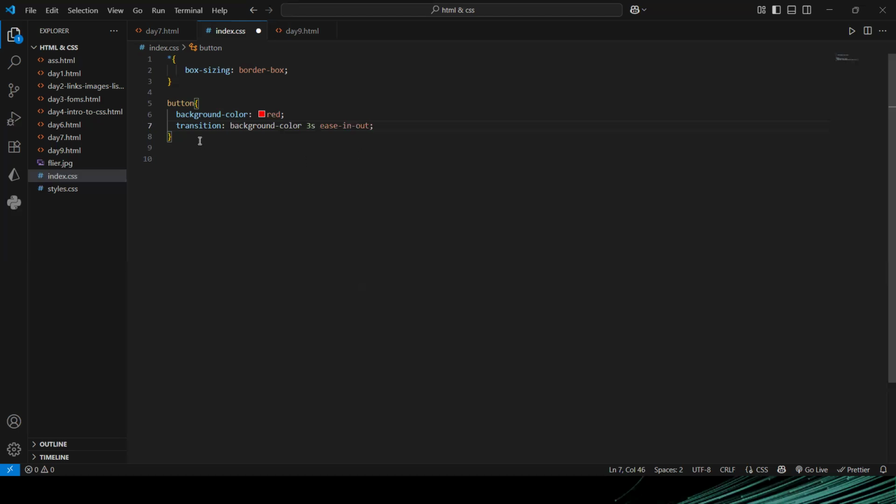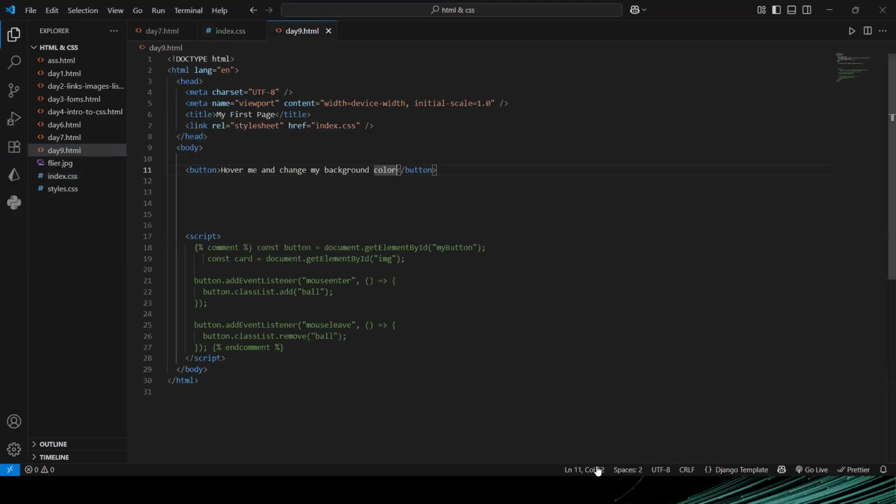Now for this transition to happen, look at it. If I go over to the browser, nothing would happen. There will be no transition until an event happens. The background color will just be red. Do you understand? Nothing is transitioning. So I need to make that transition work by, let's say, taking my mouse over the button, then the transition can come into play.